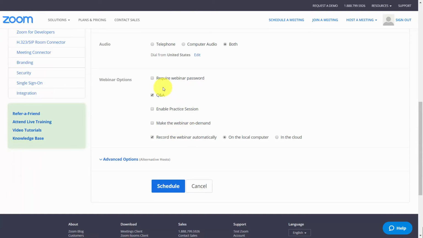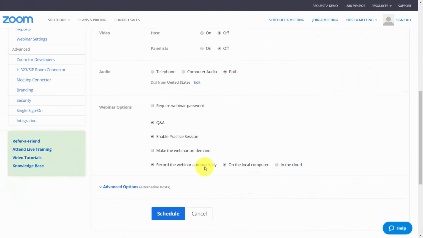What you can also do is require a webinar password if you want the content to be exclusive. You can also enable a practice session so that you make sure that all of your slides and all of your presentation is going to be in order before you go live with the webinar. And one thing that the webinar gives you that a meeting does not is that you can turn your webinar into an on-demand presentation where individuals will have to register, but what they'll basically be watching is a recording. Once you have your settings the way you want them, you can then click the Schedule button.